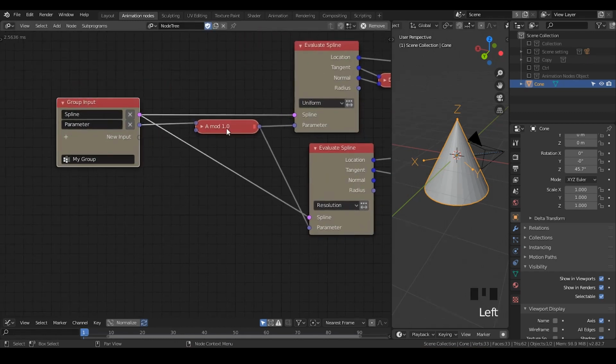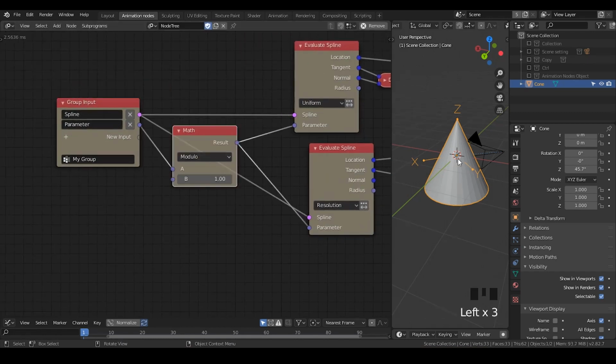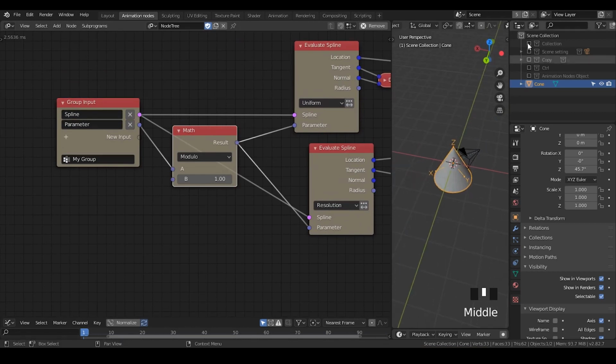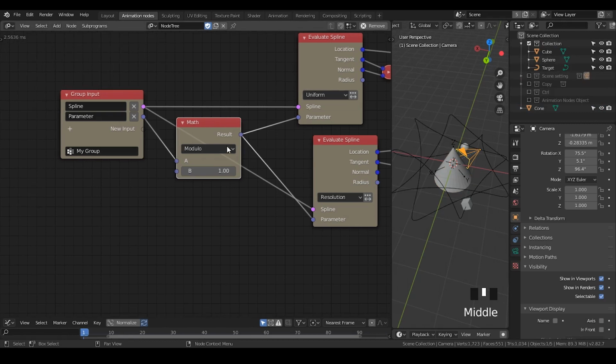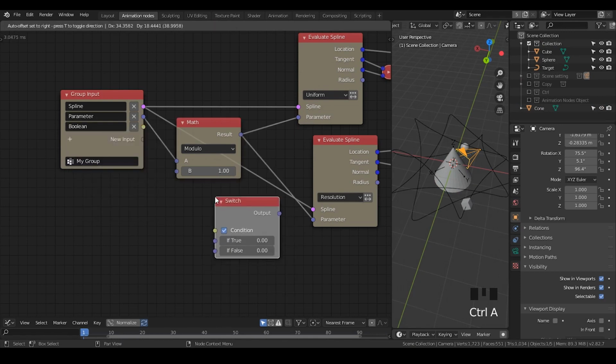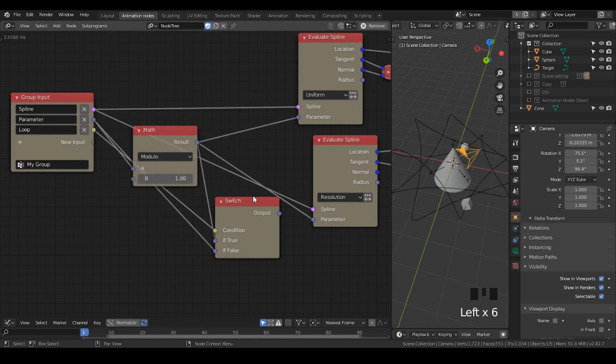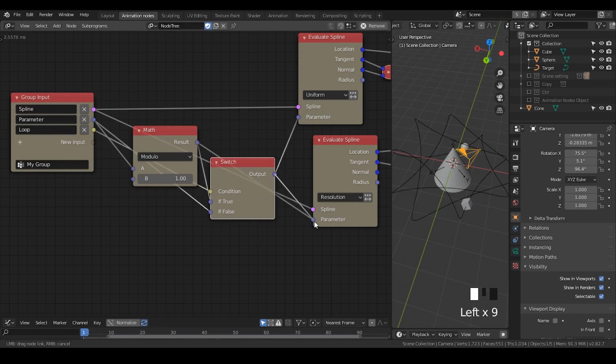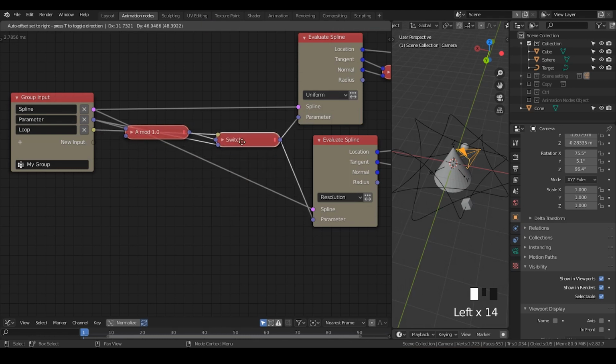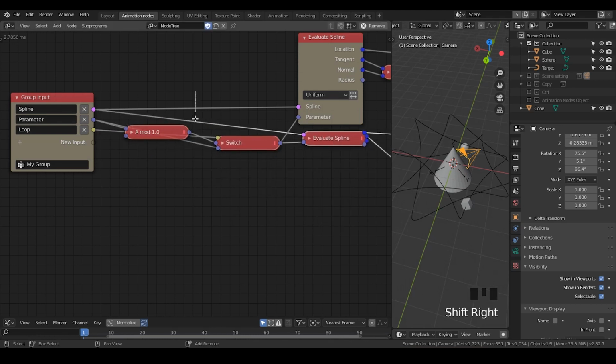One thing to think about is that sometimes I don't want my object to cycle on this path. So maybe you would like to add a switch. Let's take a boolean, and let's take a switch. If you check this box, then it will use the modulo. If you don't check the box, then it will use the parameter only. I think this is basically good.